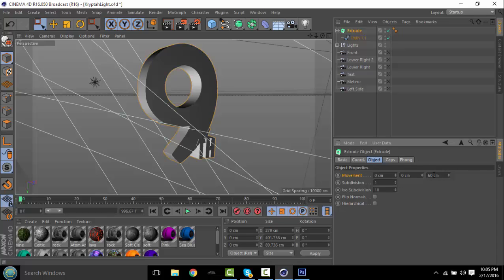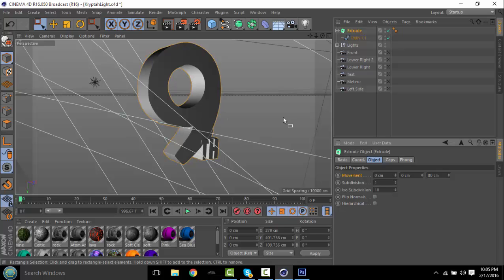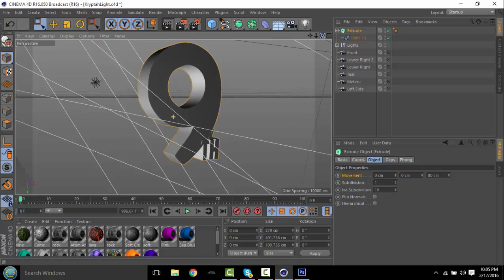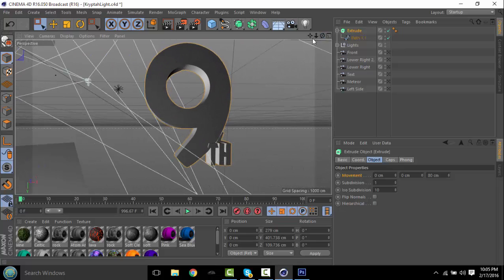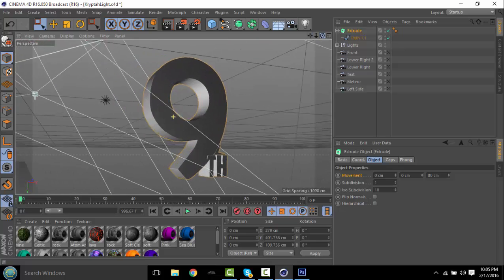Usually you should set yours around 60 to 80 depending how big or small it is. I'm going to leave mine at 80. You guys don't usually need to touch any of this unless you have more words to it and stuff, but once you've done that, it actually has volume, it's 3D.